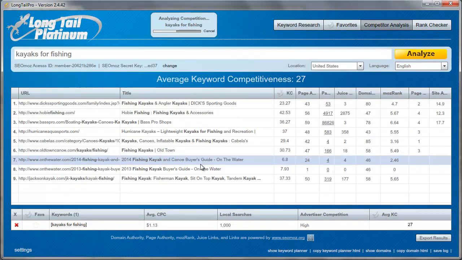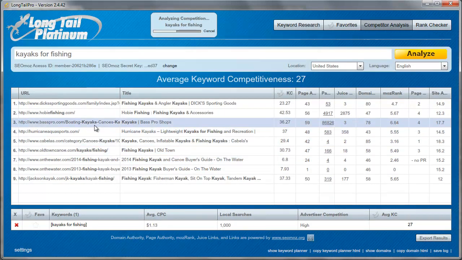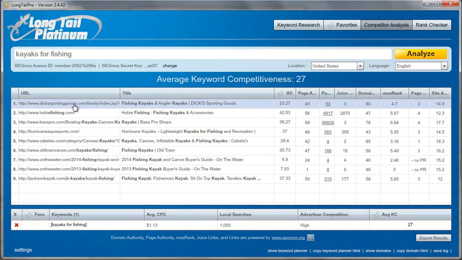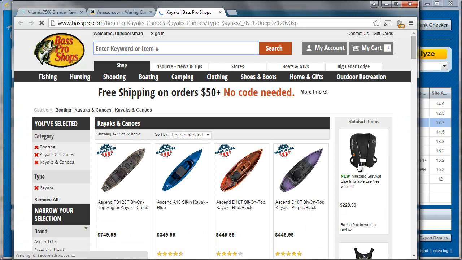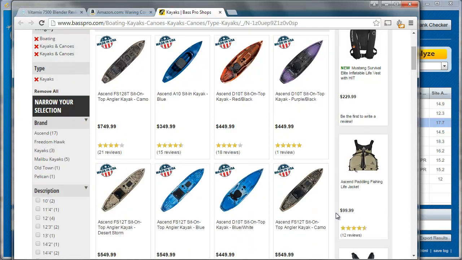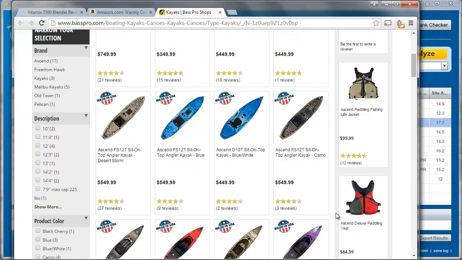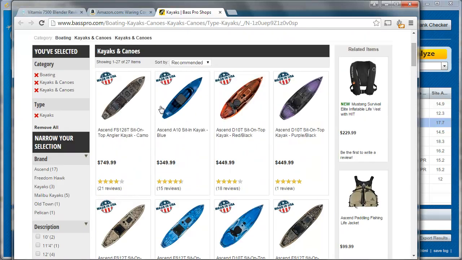And let's see, kayaks for fishing. Let's just click on one of these here and see how much they are, like Bass Pro Shop. So let's see how much. So perfect. Look how expensive they are. So $749. If you could link to these on Amazon, I think that would be great. You could get a decent commission, and maybe Bass Pro Shop or Cabela's or one of these sites has their own affiliate program you could search for, and maybe you could get more money than Amazon.